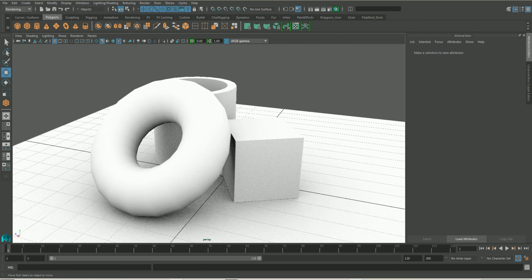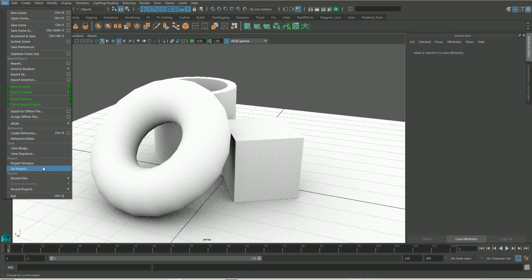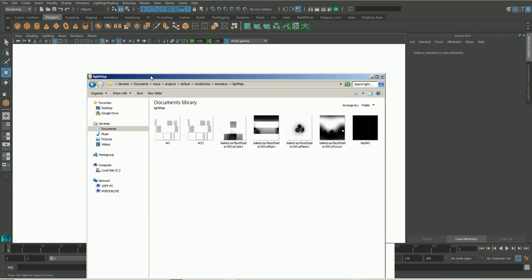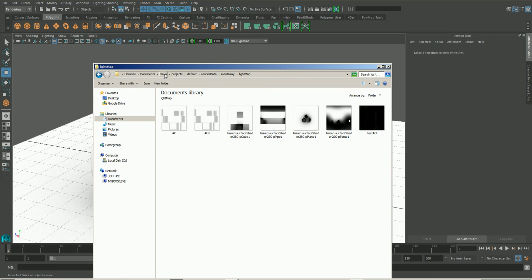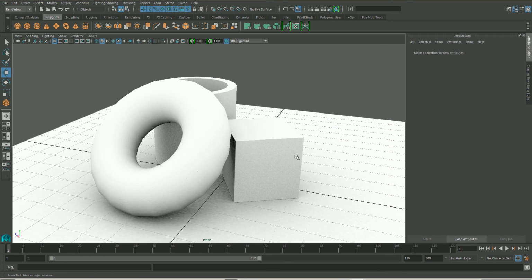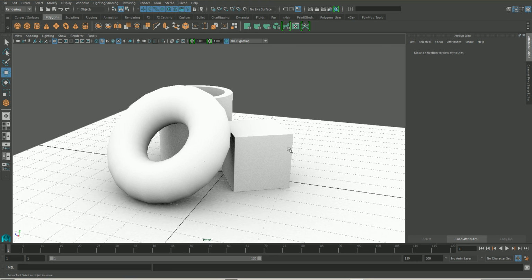If you need to find these textures, if you haven't set up a project folder and you're working with the default, you'll find them in your documents, in your Maya folder, under projects, the default, and you need to look under render data and mental ray, and there you find the light maps. And there we have our 4 textures that were baked out as TIFF files. Okay, so that is baking ambient occlusion onto geometry.